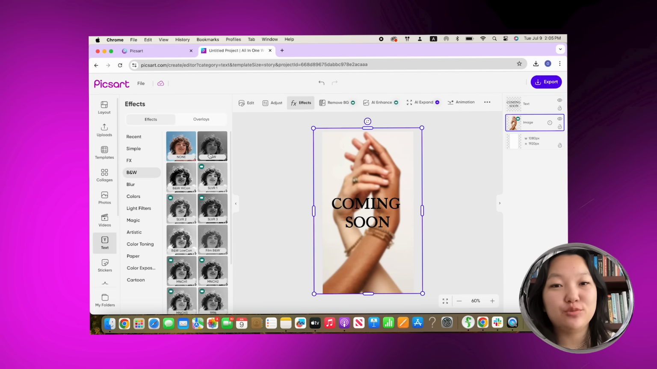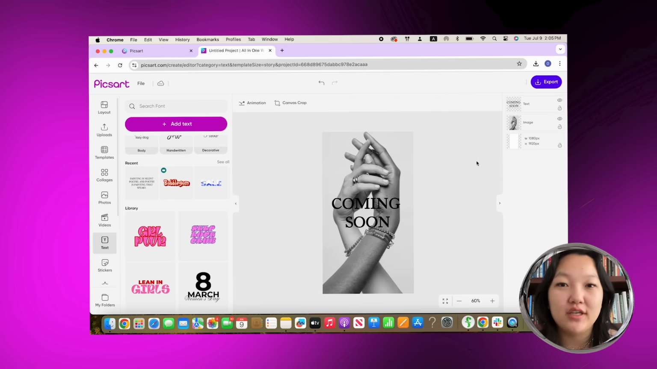This also works with our black and white filters. For example, I just popped on black and white, which is just simple, go to. What I love about the black and white filters is that it kind of has this sleek, professional look.